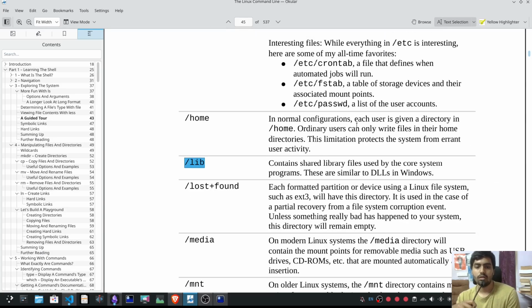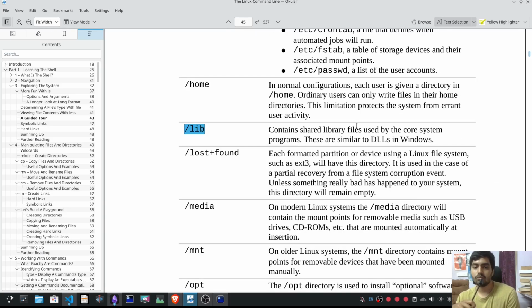Lost+found. Each formatted partition or device in the Linux file system, such as ext3, will have this directory. It is used in the case of a partial recovery from a file system corruption event. Unless something really bad has happened to your system, this directory will remain empty.